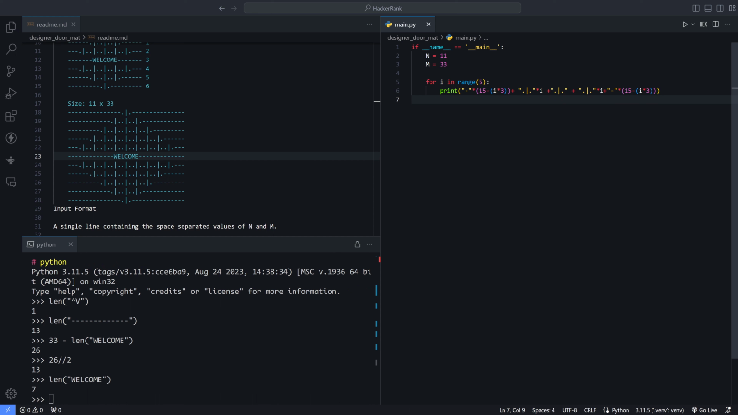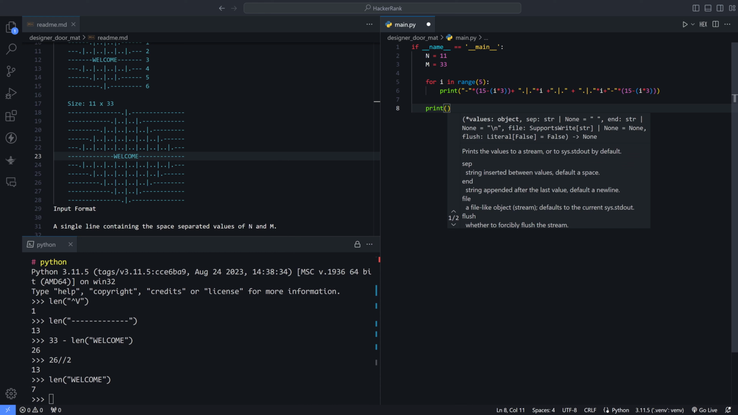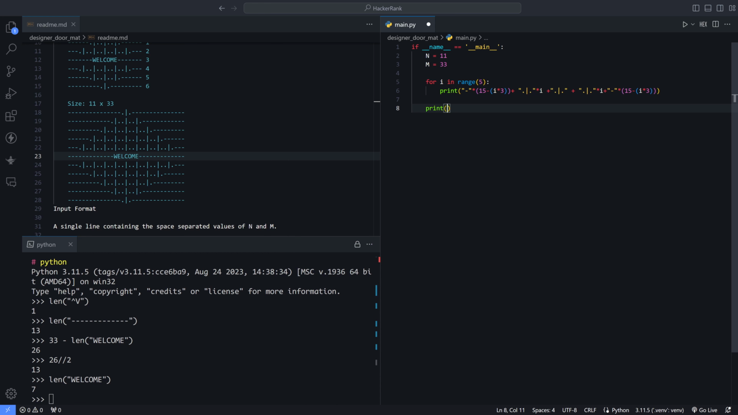Okay, you get it. In this particular case, we don't want to write it inside the for loop, because it will print every single time. Okay, so print. Now how many times is it printing? It is printing 33 minus the length of welcome times the length of welcome, which as we saw is 7, right? So we know it is 26.